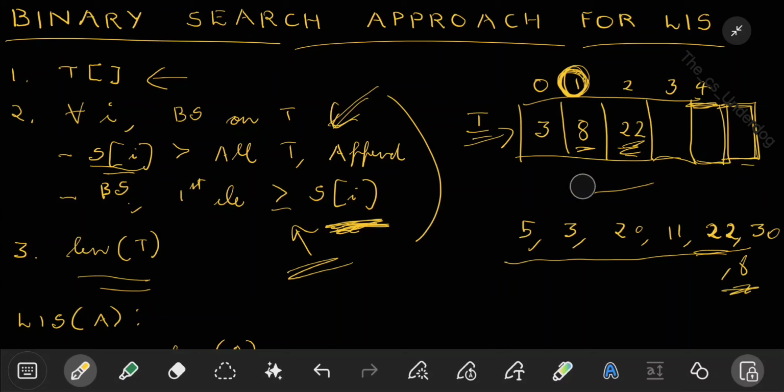For this reason, whatever is present in your tails array, that itself is not the longest increasing subsequence. It can coincidentally happen that sometimes whatever is present here is actually the longest increasing subsequence. But ideally, you should not make this assumption. That is wrong. There may be many cases where the order is dismantled by the binary search, and because of that, it may not hold the actual longest increasing subsequence.